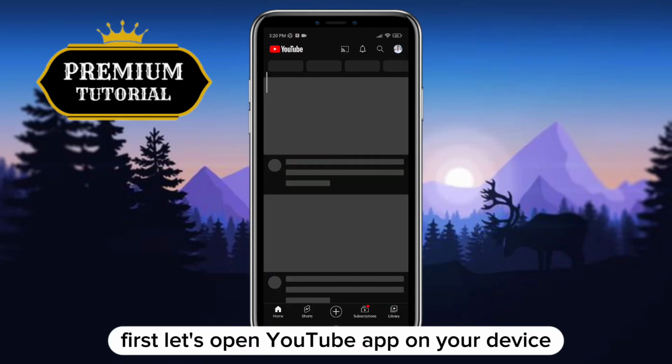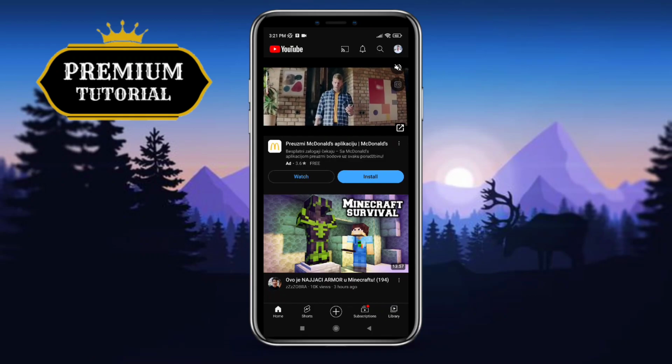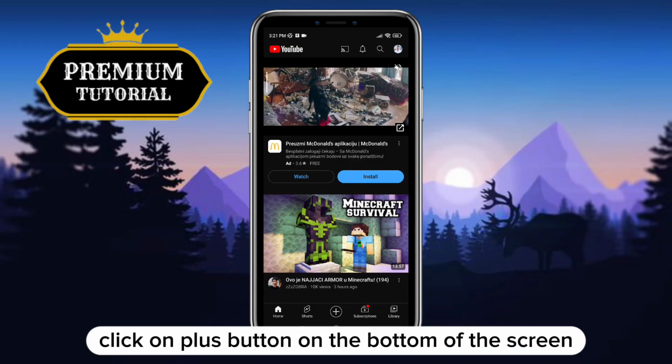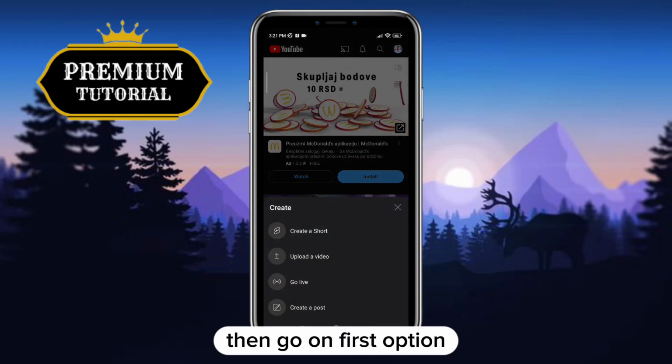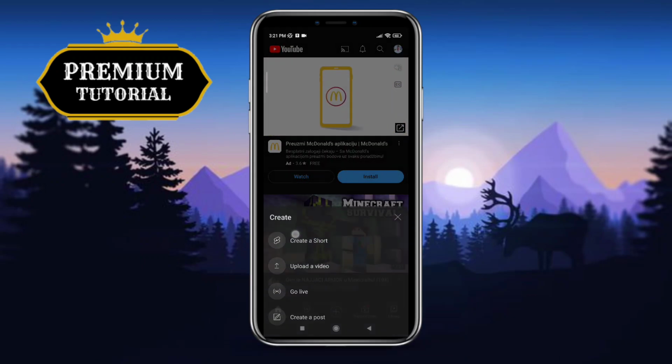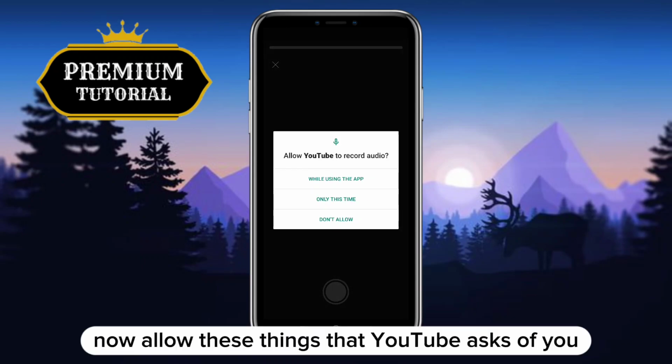First, let's open the YouTube app on your device and make sure you are logged into your account. After that, to upload a short, click on the plus button at the bottom of the screen. Then go on the first option, create a short. Now allow these things that YouTube asks of you.